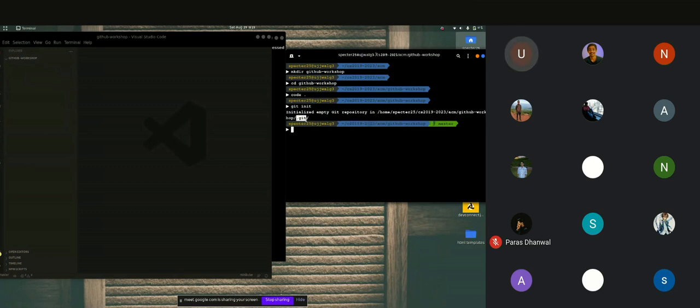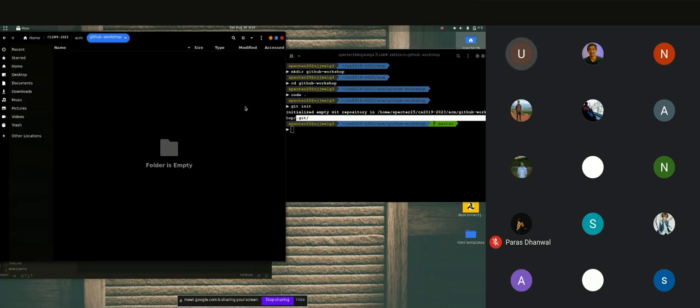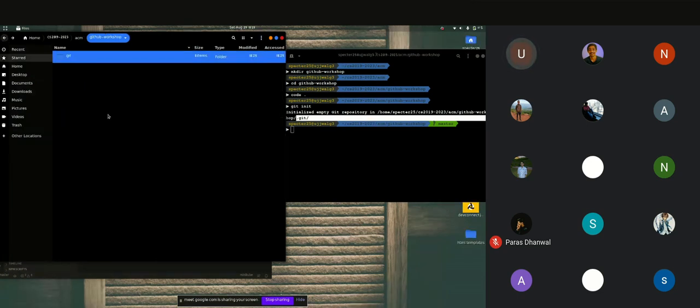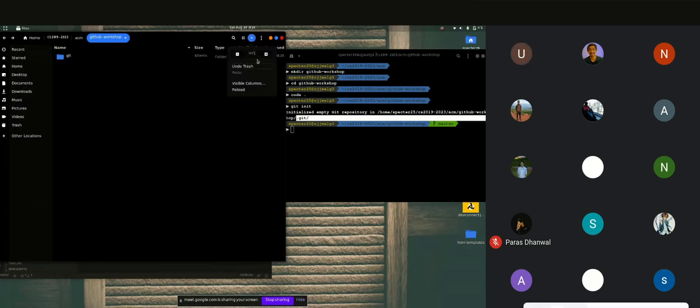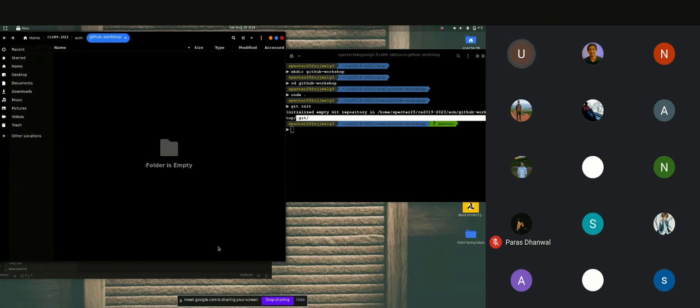And what you get is a .git folder. So after I write this command, what Git does is it creates a hidden folder. I can show you. It is .git, and all the configuration files for Git are there in this folder, right? So let's start.